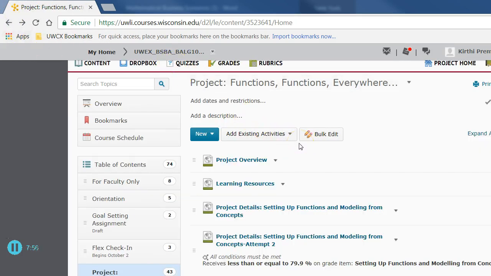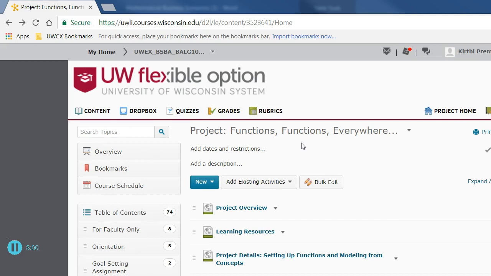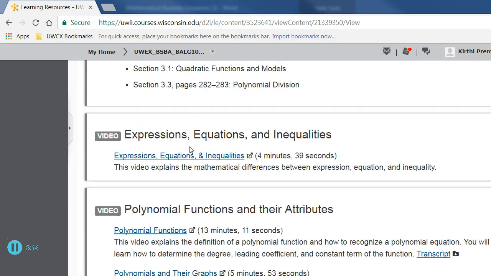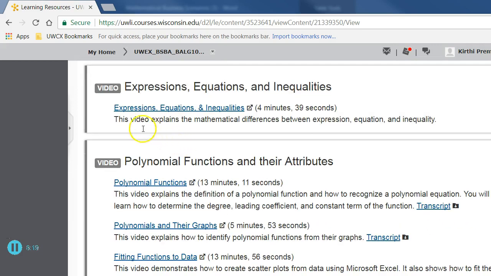What you do is you want some learning resources, or some practice videos or learning concepts. There are several places you can get these learning resources, but one place is you go back to your project, this is your main project, and click on learning resources. Then you will see a number of learning resources. If you look at the resource called polynomial functions and attributes, in the third video you have fitting functions to data. That is the video you will need to see how to fit data in Excel.